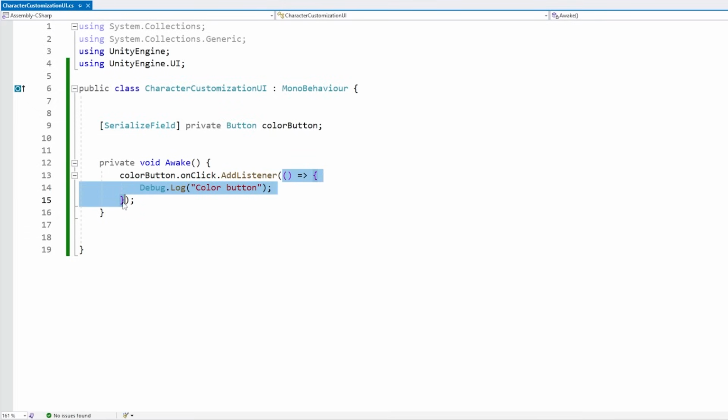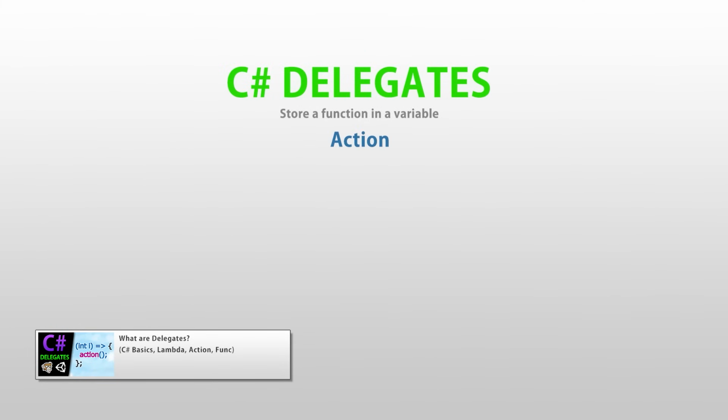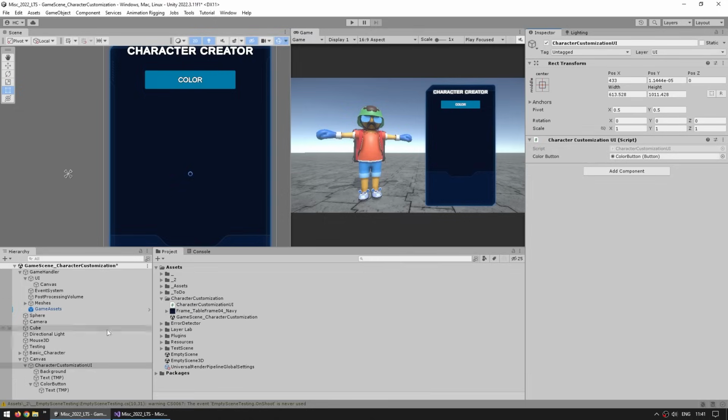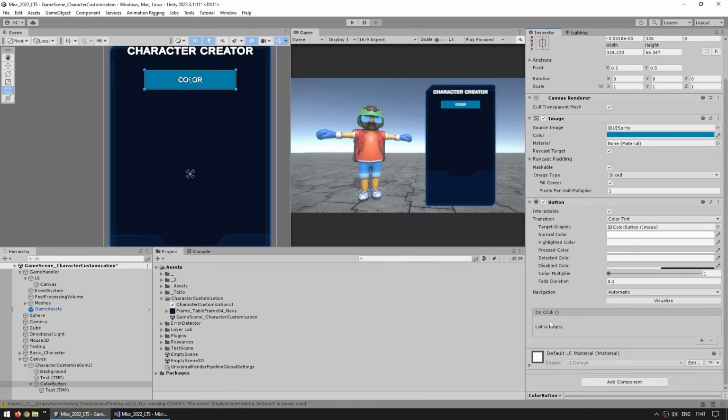By the way, if you don't know this syntax, this is a lambda, or an anonymous function. It's a type of delegate, and I covered delegates in detail in a previous video. And also, of course, alternatively, you could just come over here, and on the onClick, you could just easily add the function over here. But personally, I prefer to do it through code, but either way works.